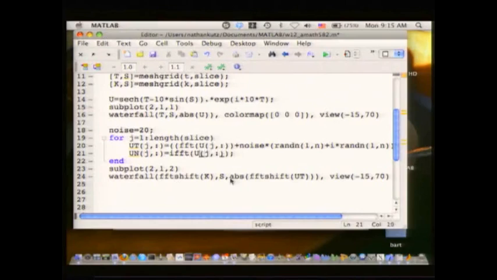Sorry, ut. So I take row by row this noisy signal, I inverse Fourier transform it. And now I can say subplot 2, 1, 1. And we can just plot waterfall t, x, absolute value of un.